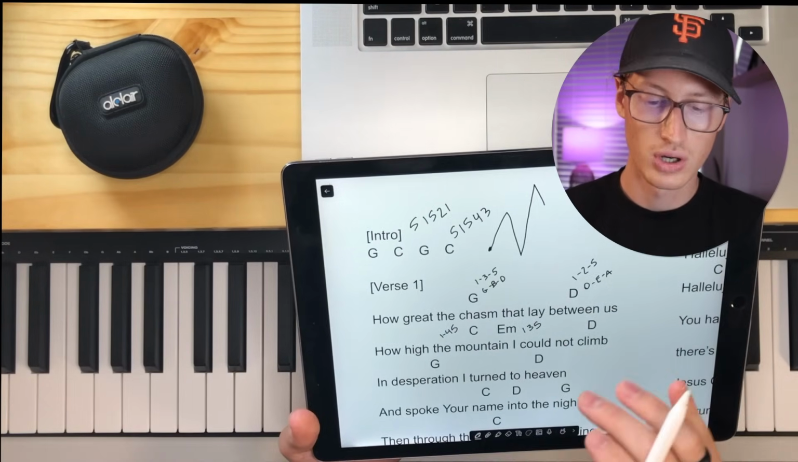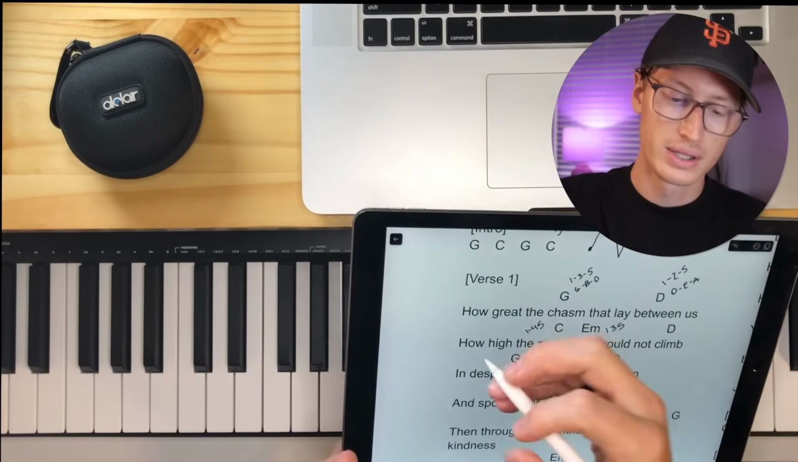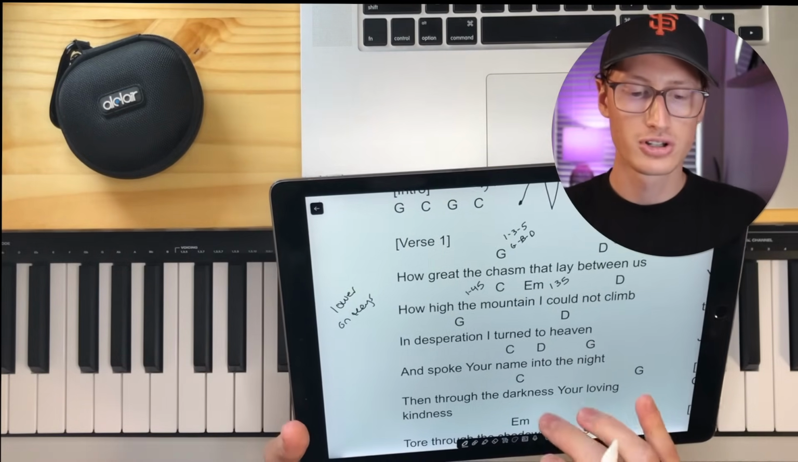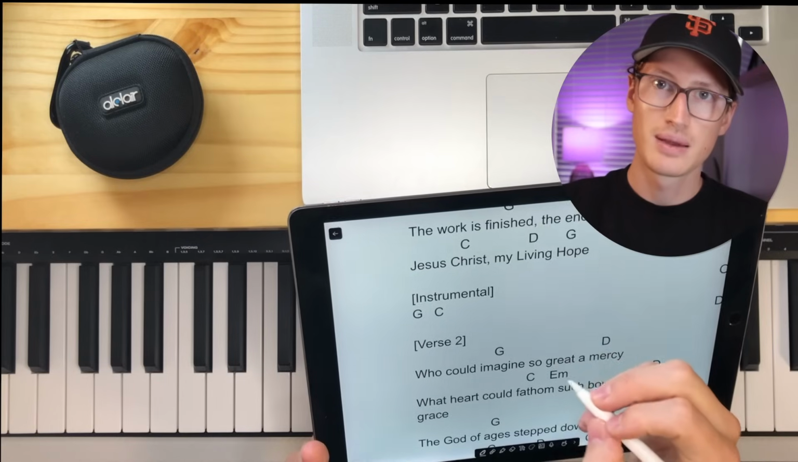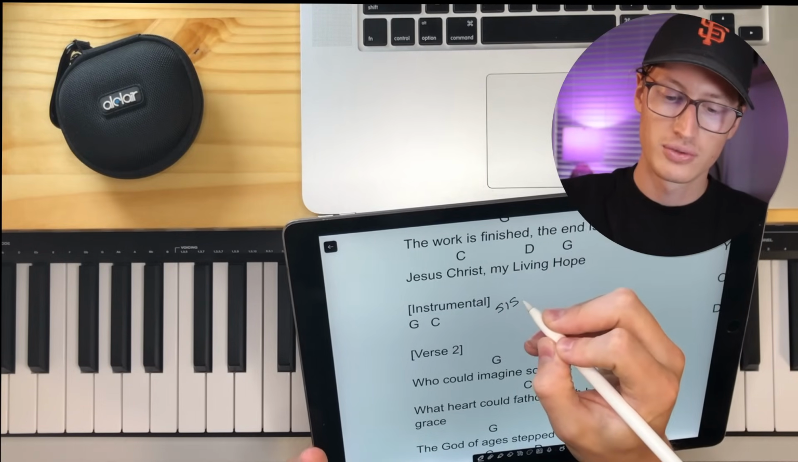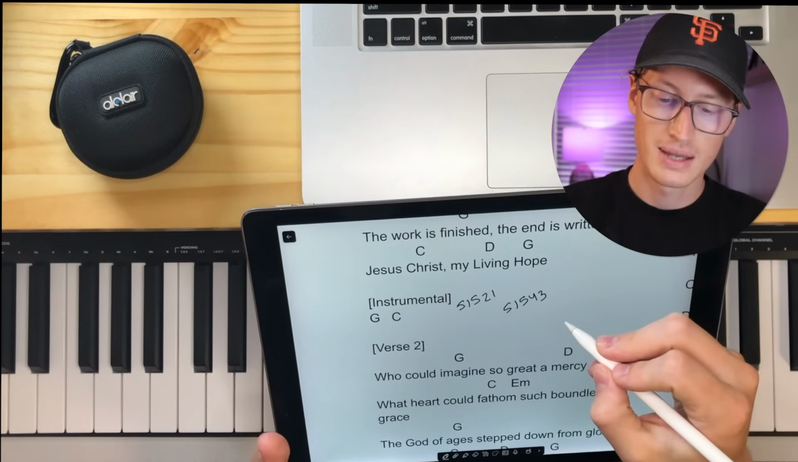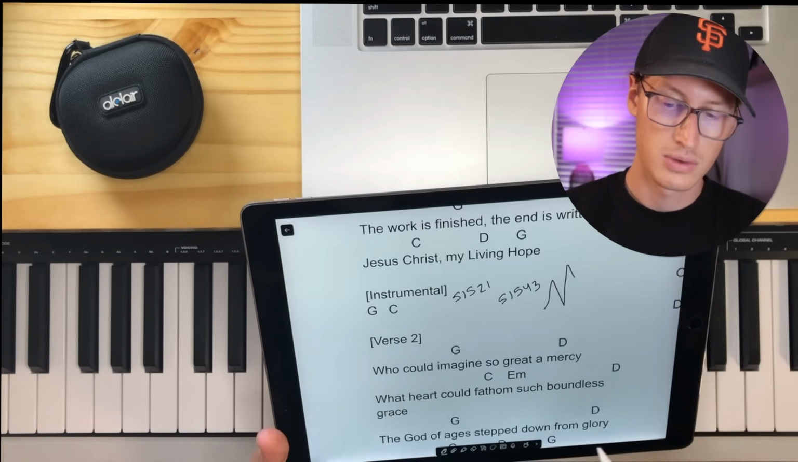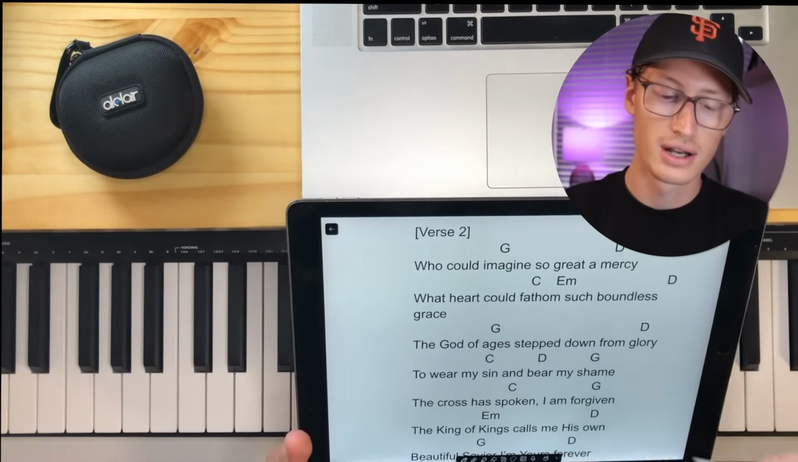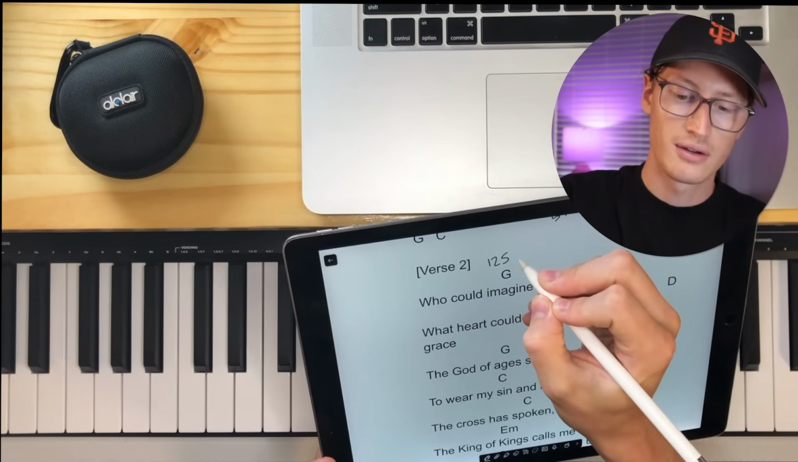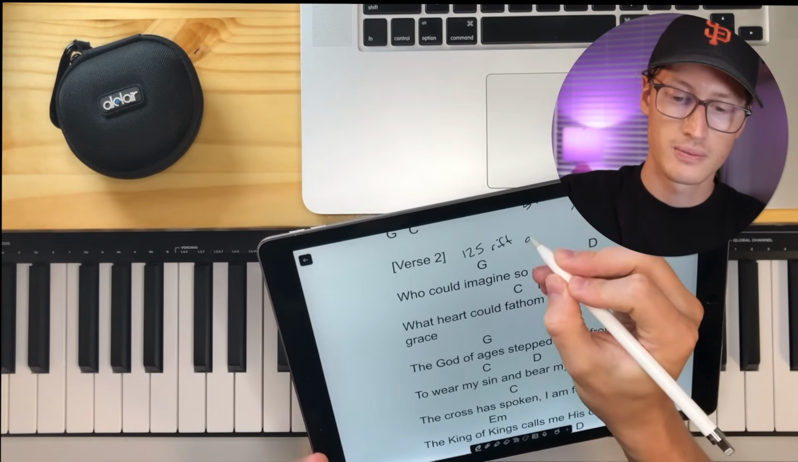I put in my verse 1 inversions, but I might write low on the keyboard just so I remember to stay low for verse 1. As we get into instrumental, that's the same as the intro, so I might write again 5, 1, 5, 2, 1, 5, 1, 5, 4, 3, or I might do that same image. For verse 2, I would again do that riff that I taught you guys. 1, 2, 5, riff, arpeggio.